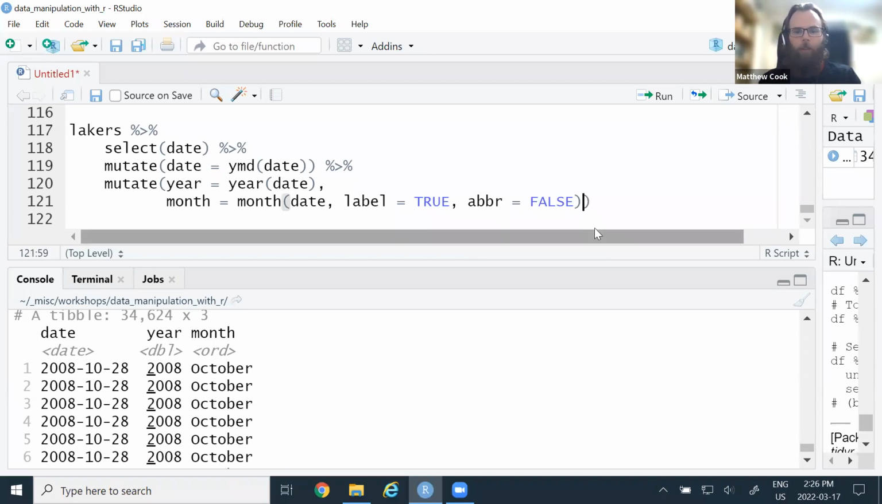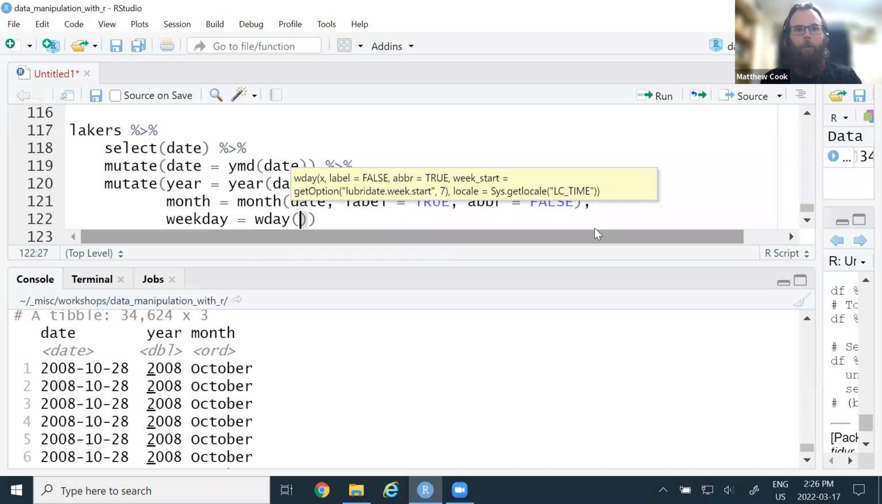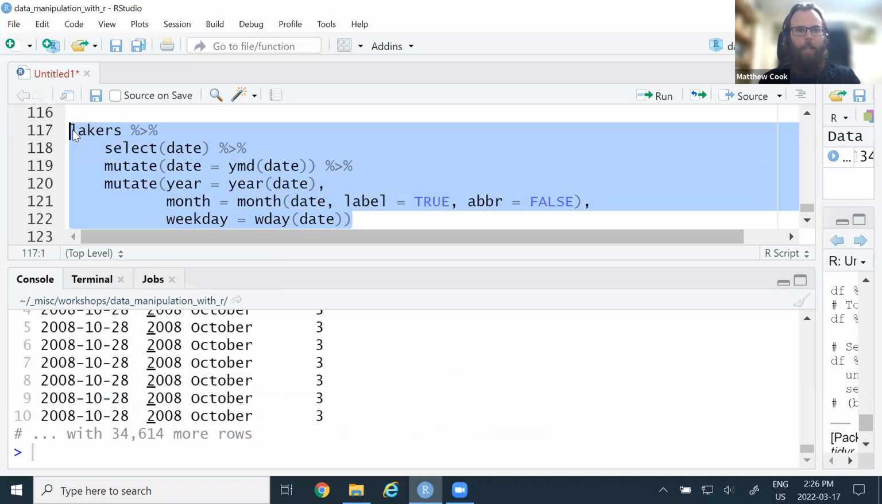Another one that's really helpful, I'll just quickly show you, is the weekday. So there's this function called Wday. And if you put in the date here, it will extract out the day of the week.